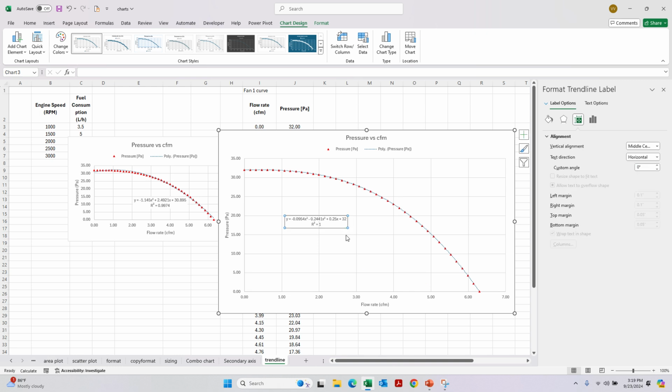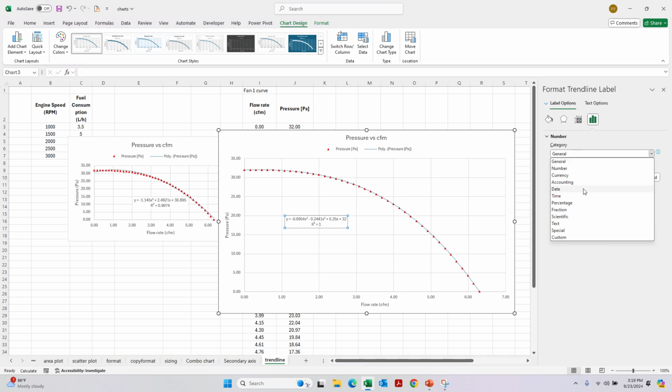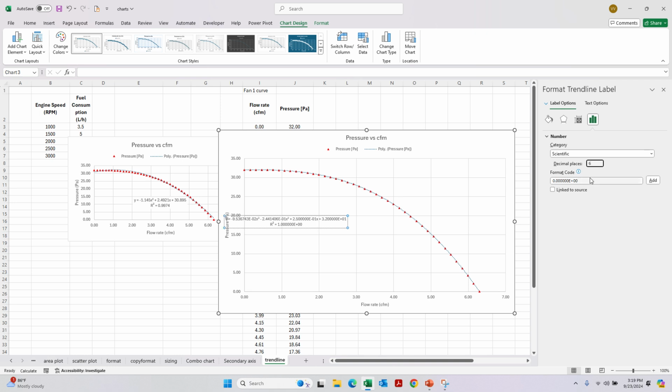And one last thing is, if you want to increase the accuracy of your equation, you can select the equation, go in here, and change the number category. Go to scientific, for example, and then choose really high decimal places. So example 6. Okay, hit enter. Now you can see you have a lot more decimals in here, and this is giving you a much higher accuracy in your function as opposed to the approximated coefficients earlier on.